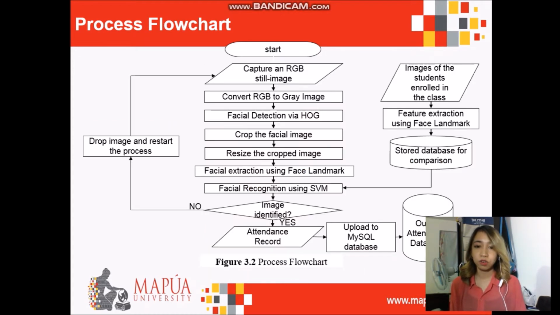Here is the process flowchart, wherein at the beginning it will capture an RGB still image and it will be converted to a gray image. After conversion, the facial detection via HOG will transpire, and after that, cropping of the facial image and resizing of the cropped images will be done. Later on, feature extraction using face landmark will transpire and facial recognition using SVM.